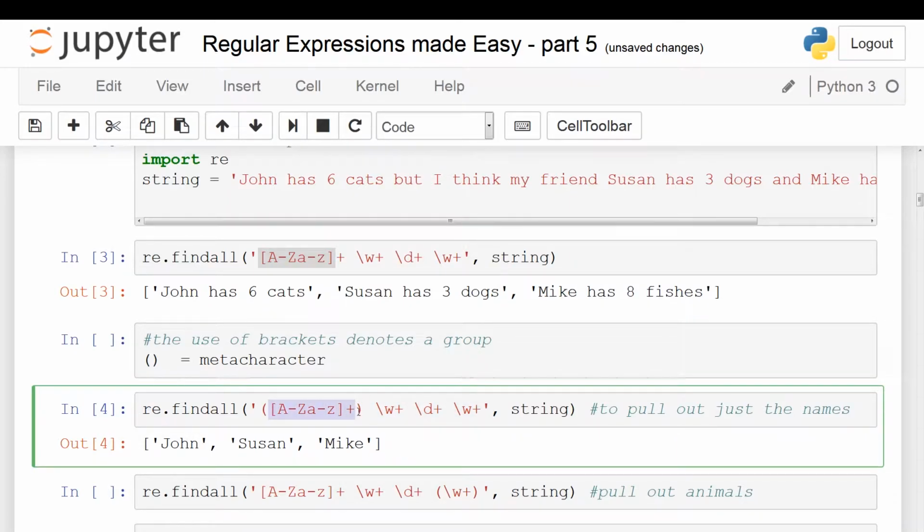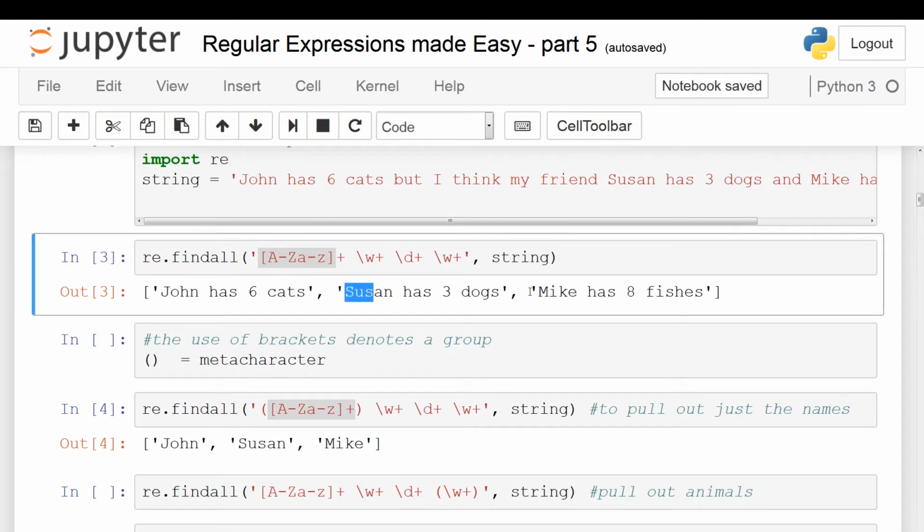And that is a characteristic of re.findall, and that's a characteristic that you should keep in mind when using groups and re.findall. So with this first re.findall, by putting groups around the first portion, we're essentially just pulling out these parts: John, Susan, Mike. So we're just pulling out the names.